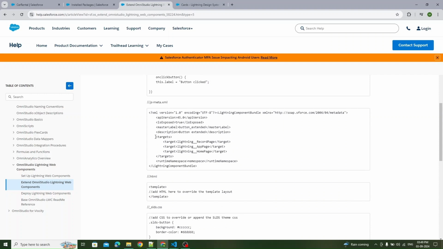If you want to put your component on some page, you need to have these targets, but in our case we are going to use it in OmniScript. We are not going to place it standalone on any page, so we don't really need this. The most important thing here is the runtime namespace, and you need to expose your component as well to be able to see it in the OmniScript options.